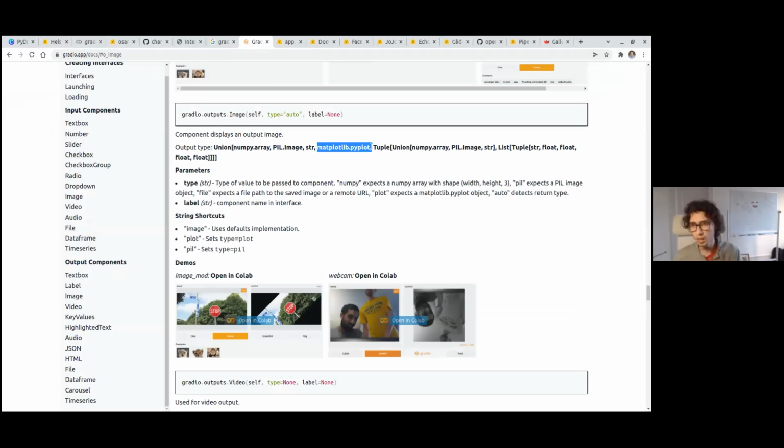And actually, I just saw this, I didn't know, but it already supports a Matplotlib pipeline. So you can already output this directly as the output of an image. So this is something that you can definitely do.